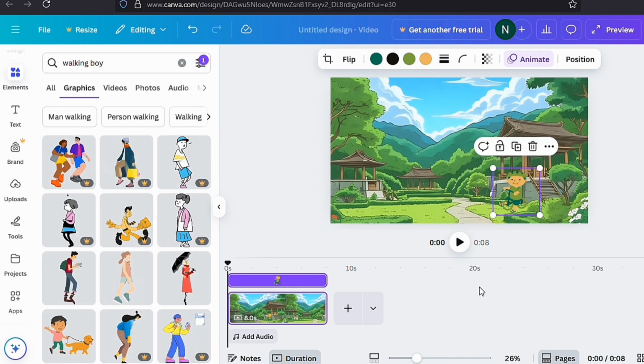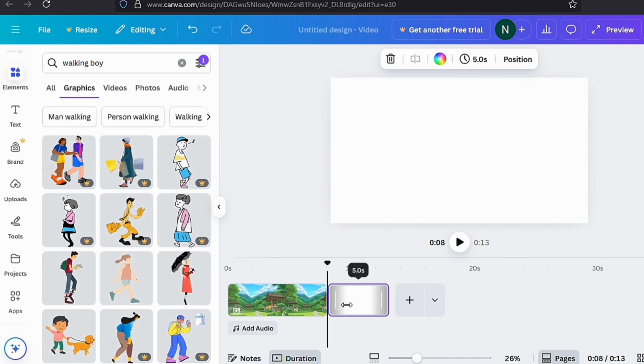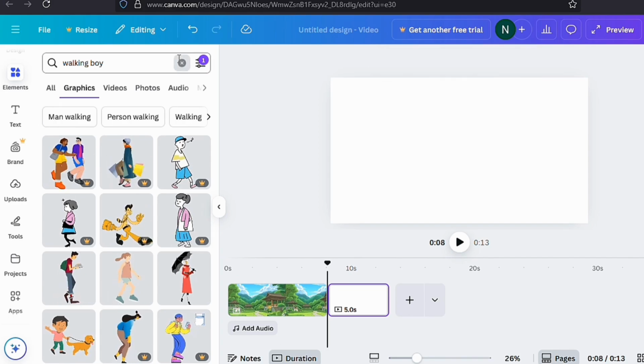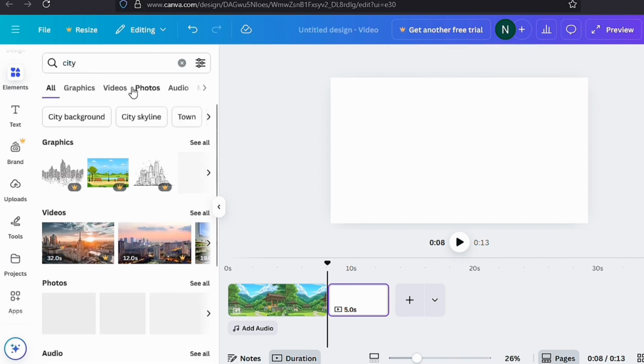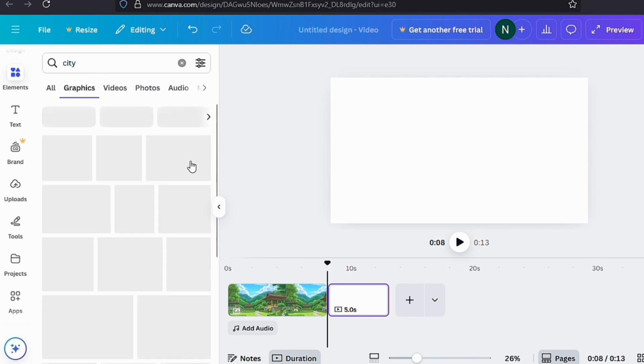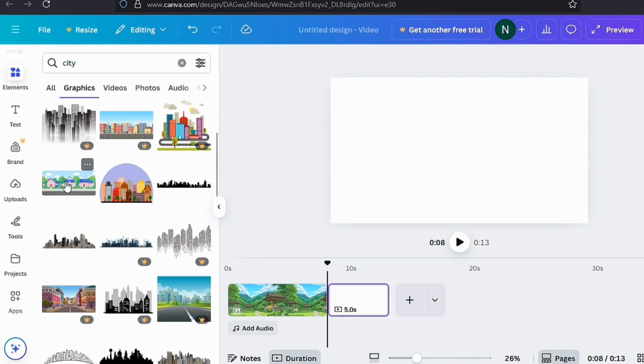Now let's try another one to understand this very well. So the next thing I'm going to do is to choose my background. I'll go over to element again. I'm going to follow the same pattern. I'll search on city. I want a city background. I'm going to select this background here.